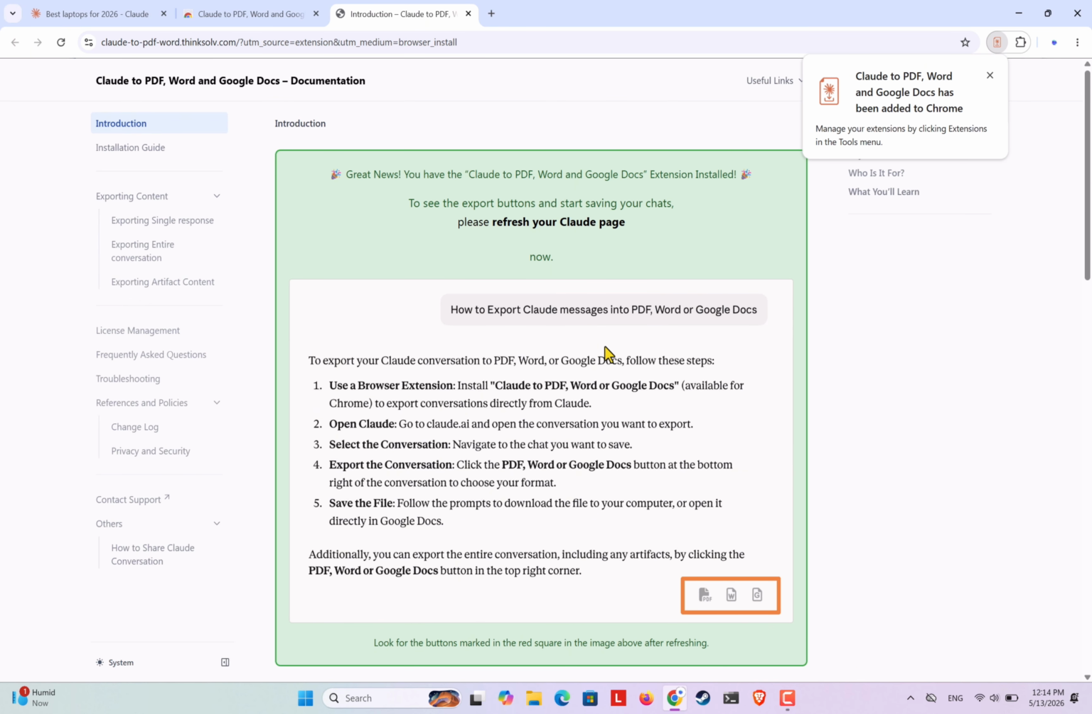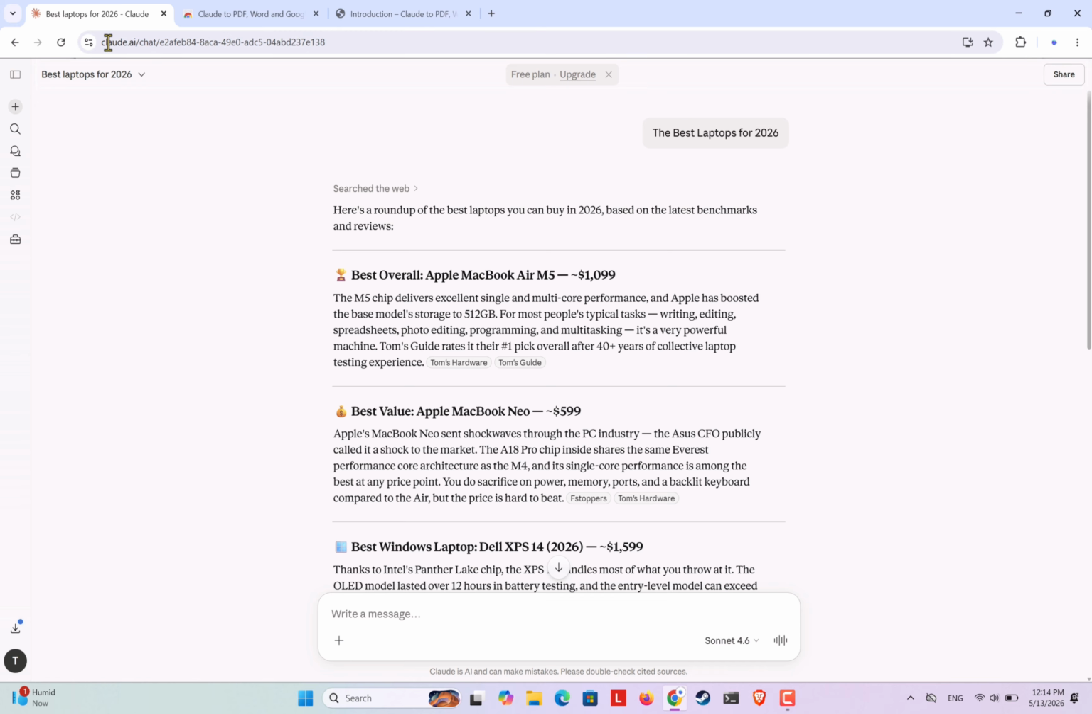After the extension is installed, go back to your Claude chat and refresh the page. Once the page reloads, you should notice a new export icon appear near the top right corner of the Claude interface. Click on the Export to PDF option.